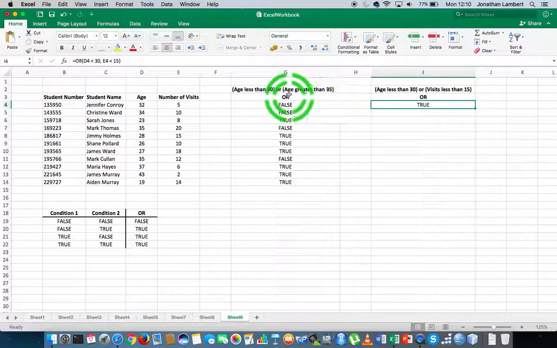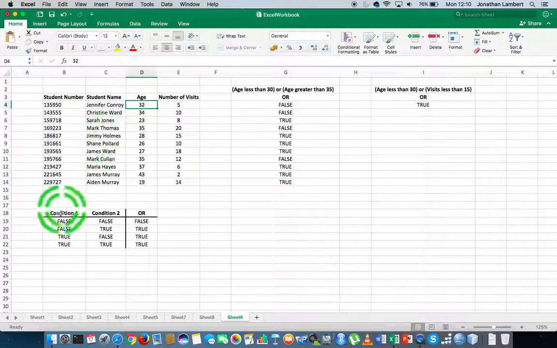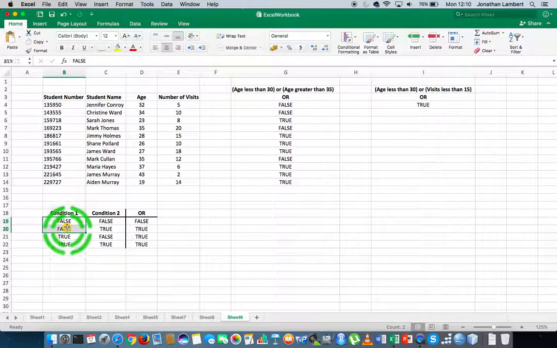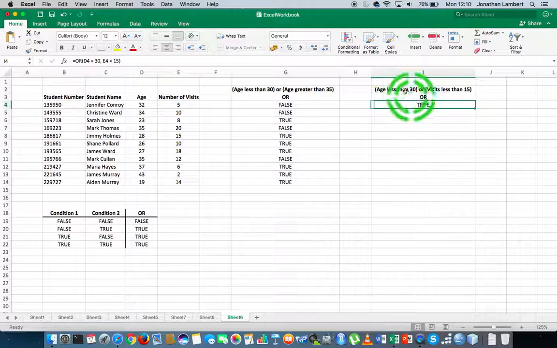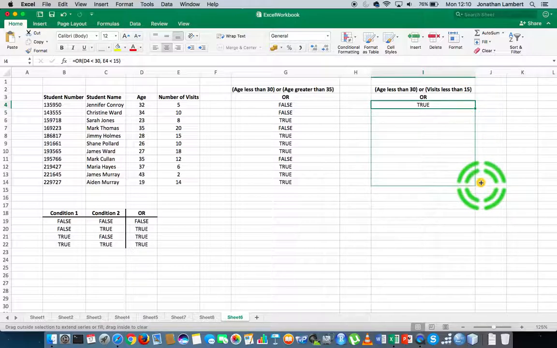Actually, Jennifer Conroy's age is not less than 30. That's false, okay? You can see condition 1 is false, so we're here or here. But condition 2, which is visits less than 15, is true. So actually where we are here is a false true, which gives us a true value out the other side. So at least one of the conditions is satisfied for Jennifer Conroy. Actually, let's just take this function and apply it all the way down to all the students.